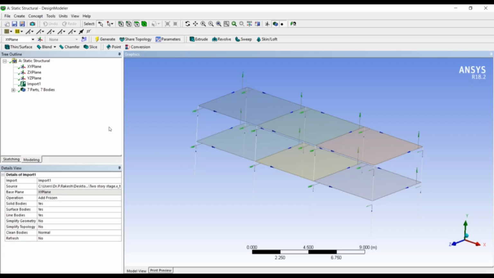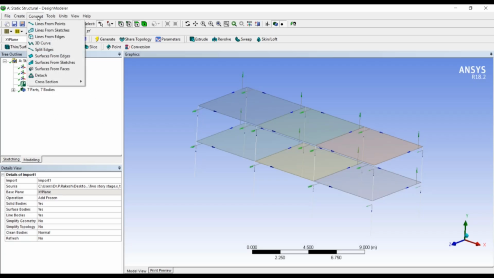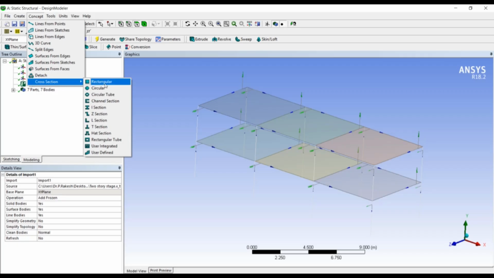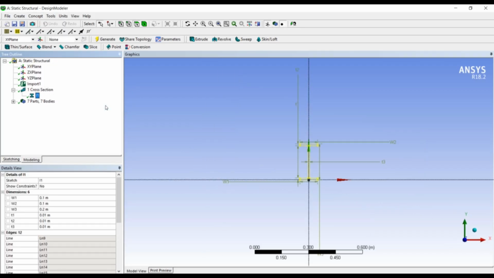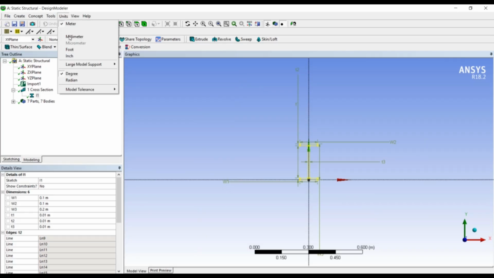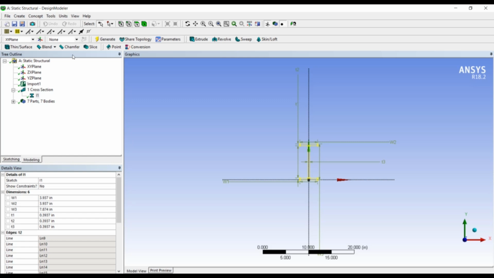So for that purpose, I'm going to go to concept, go to cross section, and select the I section. And see here, all the units that have been defined are in meters. So I'm going to go to the units and change it to inches instead of meters. Once I've changed the units, I can give these values. So the first value is 7.07, and 7.07, and this one is 16.25.